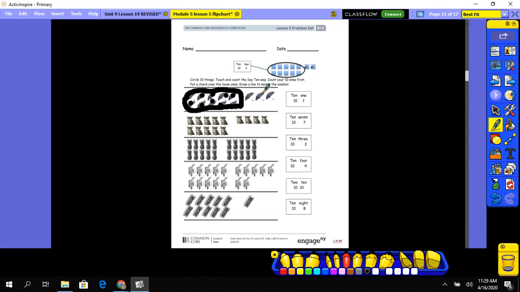10, 3. Great job. Look over at the side. Which box says 10, 3? Is this the box? No, that says 10, 1. Is it this box? No, that says 10, 7. Is it this box? Yes, 10, 3. That matches the number of umbrellas. Great job. Now, help me count the kittens.